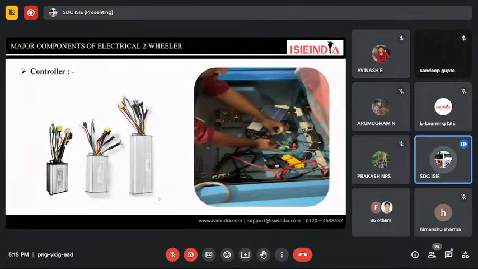So we'll talk about the controllers. Controllers are used in the two-wheeler and three-wheeler. A controller is a device, or we can say the heart of the EV. Without a controller, you can't run the motor. Some motors, like the BLDC motor and permanent magnet synchronous motor, can't run without controllers.